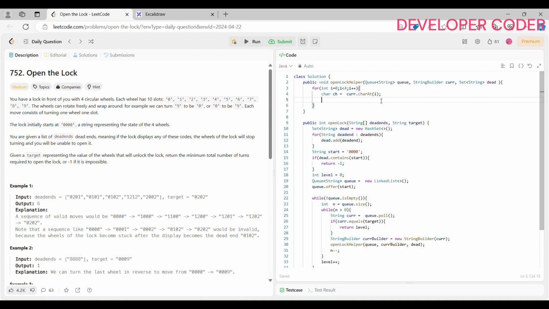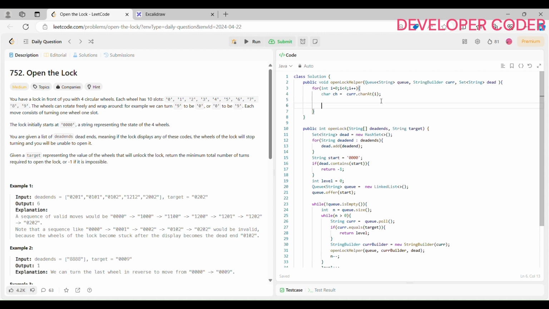Okay, so I have stored the initial character, what was there. Then there are a total of two possibilities: either I move clockwise or anti-clockwise. If I move anti-clockwise, then I have to decrement. Like from 4 I need to move to 3, and from 0 I move to 9, in case of decrement.